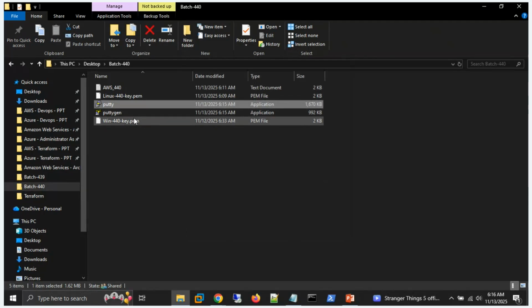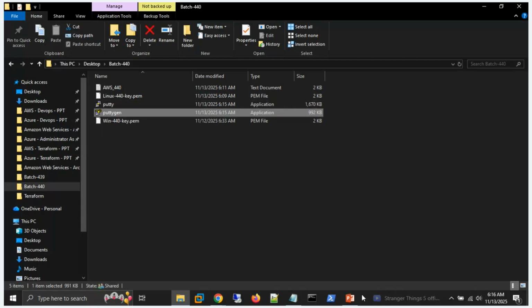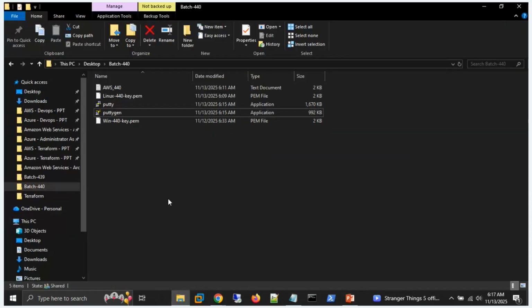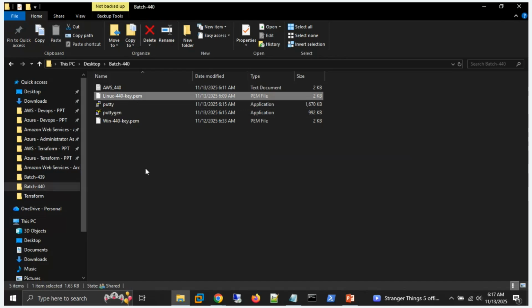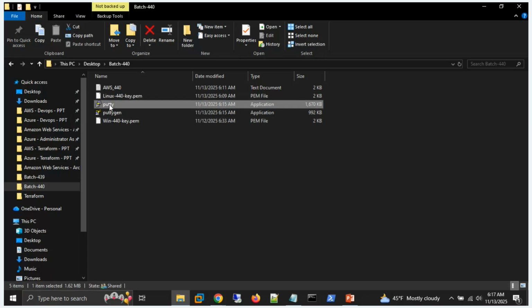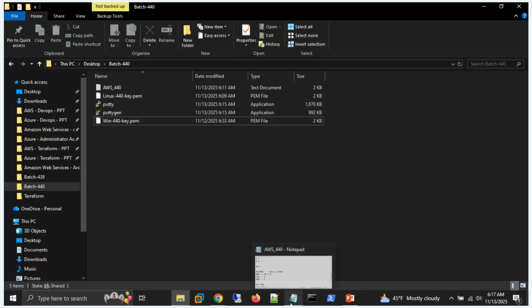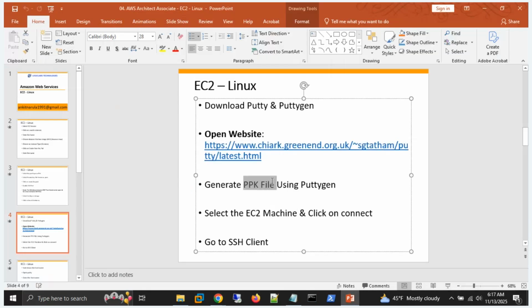What's the use of these two tools? With the help of Putty, we are going to connect to our Linux EC2 machine. But why do we need PuttyGen? Because Putty will help us connect to our machine, not PuttyGen, but PuttyGen will help us in some other way. Right now, the key we have downloaded has the extension .pem. But there is one issue here: Putty does not support PEM files. So we have to convert this PEM file into a PPK file.